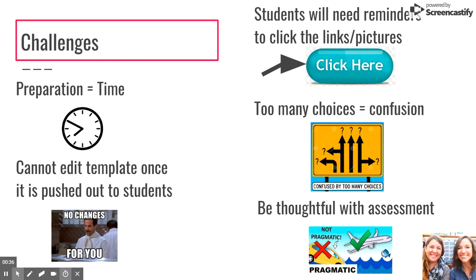It's kind of cool. You have this great template, you push it out to your kids, and then you realize after you teach one lesson, oh, I want to tweak this. That is a challenge. You cannot edit your template once it's been pushed out, but you can push it out for various classes after you make changes.